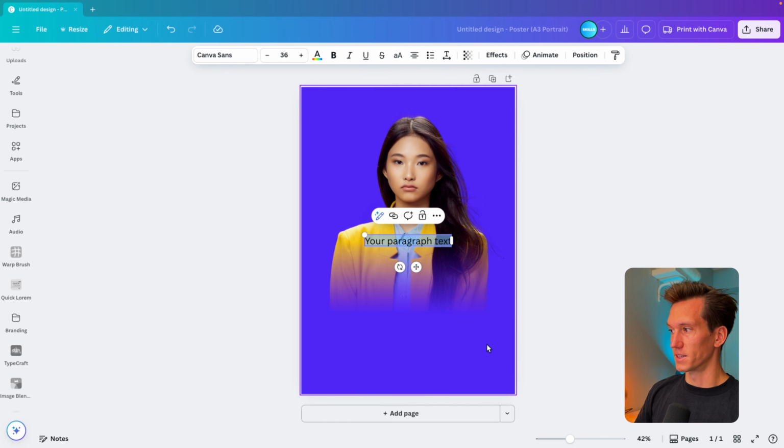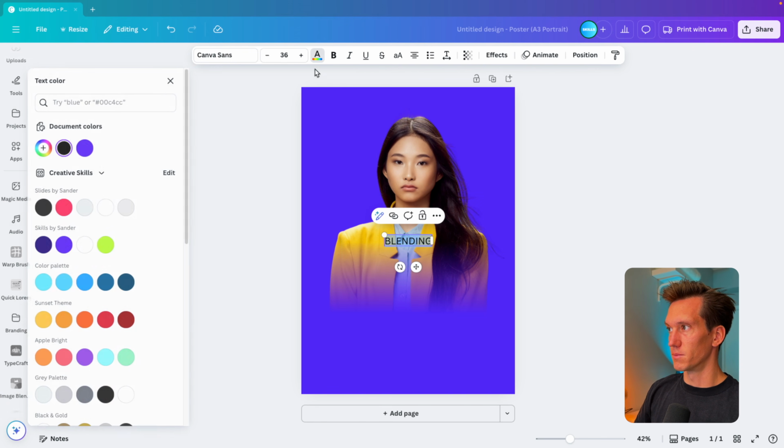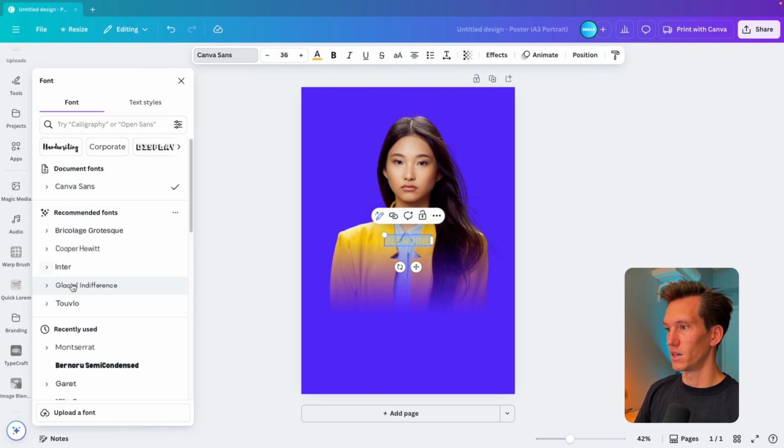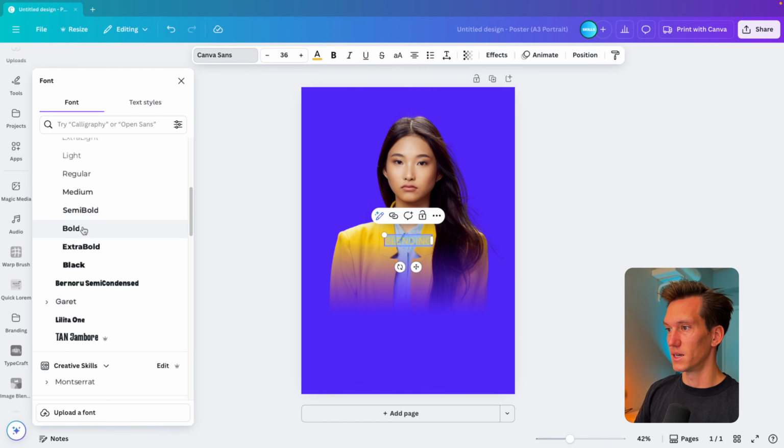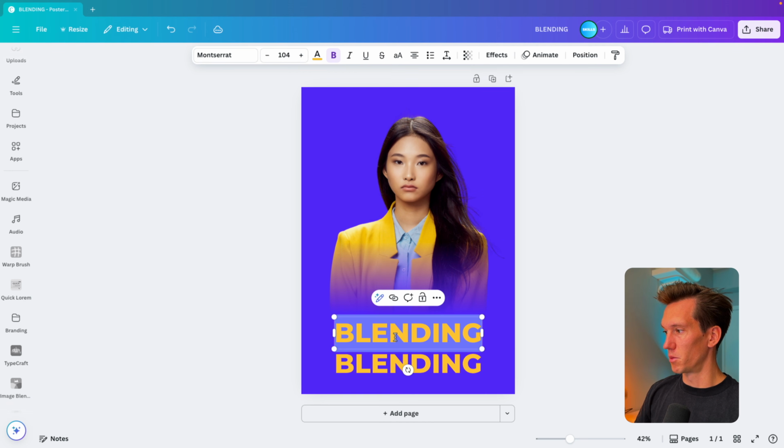And then let's add a nice title. So we do blending. Let's make this yellow and give it a nice font like Montserrat. And we make it extra bold. And then we maybe do one above, which is image.